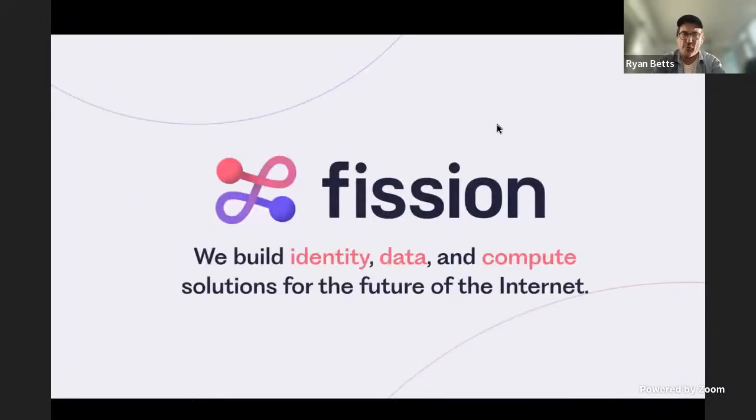So just before we dive into the demonstration, a little bit about Fission. We build identity, data, and compute solutions for the future of the internet. We refer to ourselves as an applied research lab, and we're really committed to humane software, and we want to set people up with better ways of building it. And we're fairly ecosystem obsessed about how we go about that. So we're focusing on doing that from the protocol up.